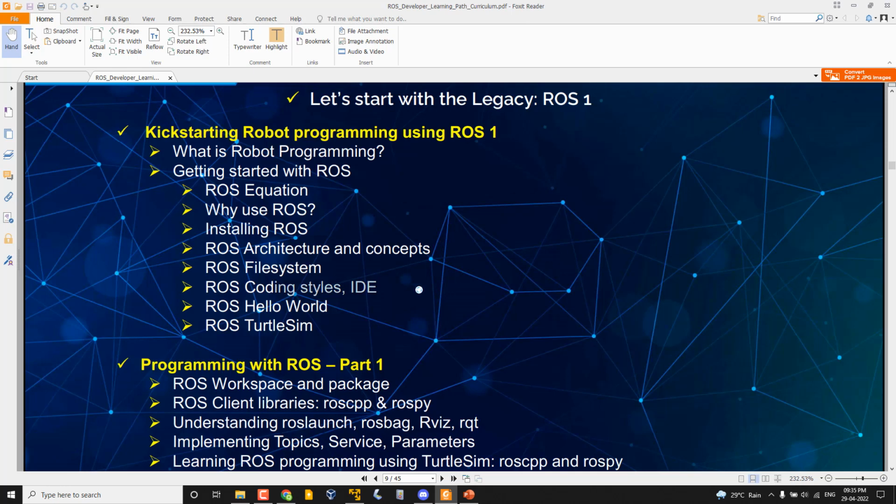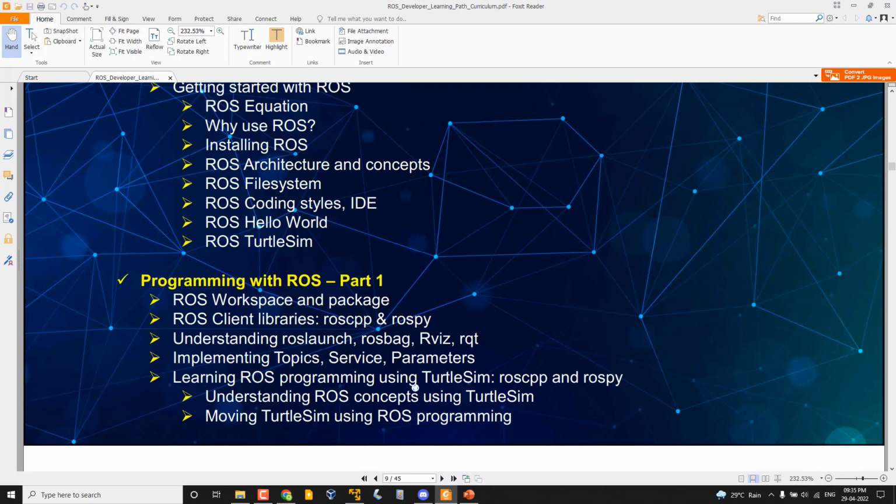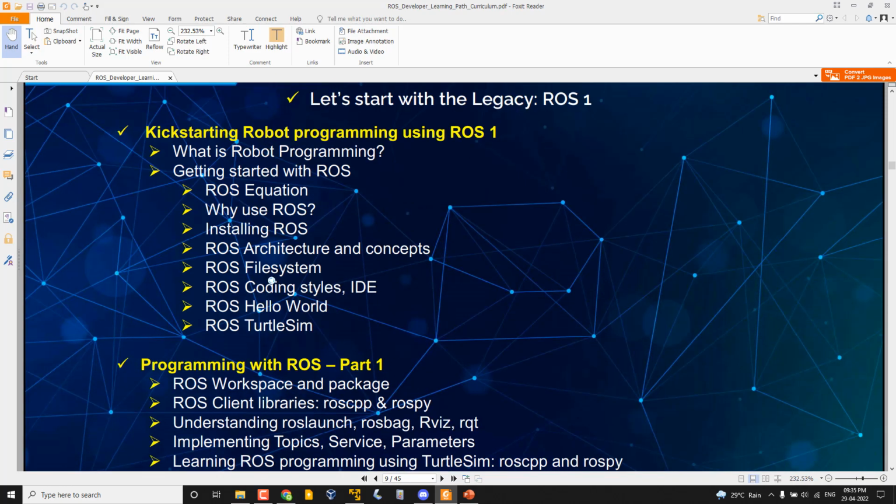The encoding styles and IDE, I think that can be introduced maybe in the programming chapter. Regarding the file system, that we can ignore. Maybe some more concepts, that will be good, and then we can play with the turtlesim to learn ROS concepts.